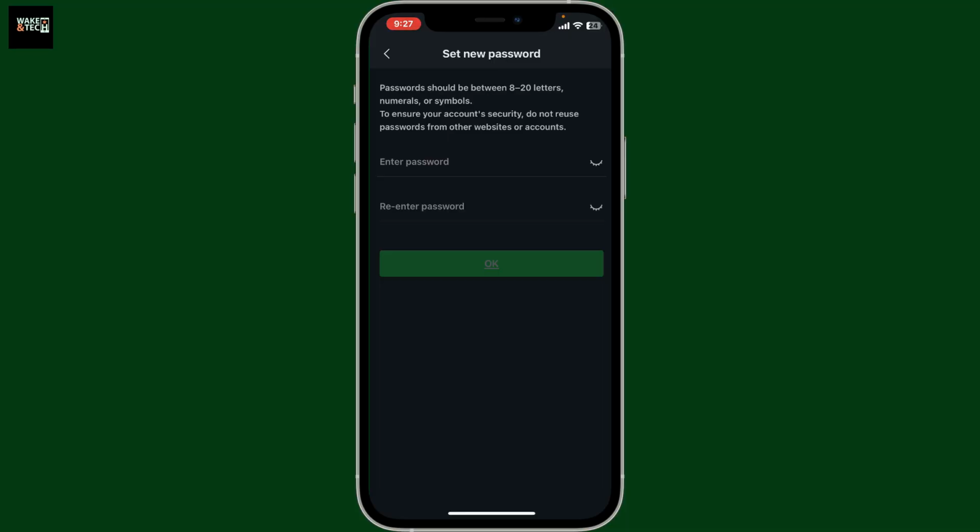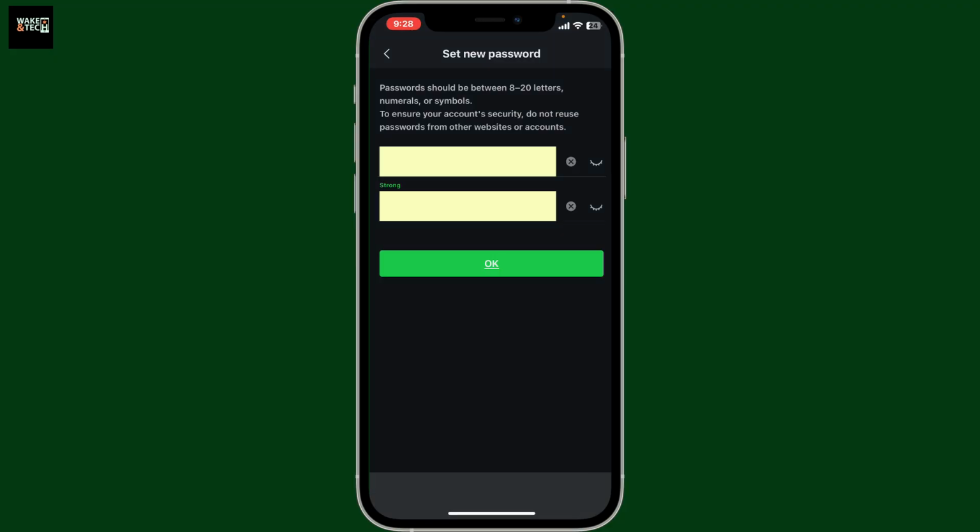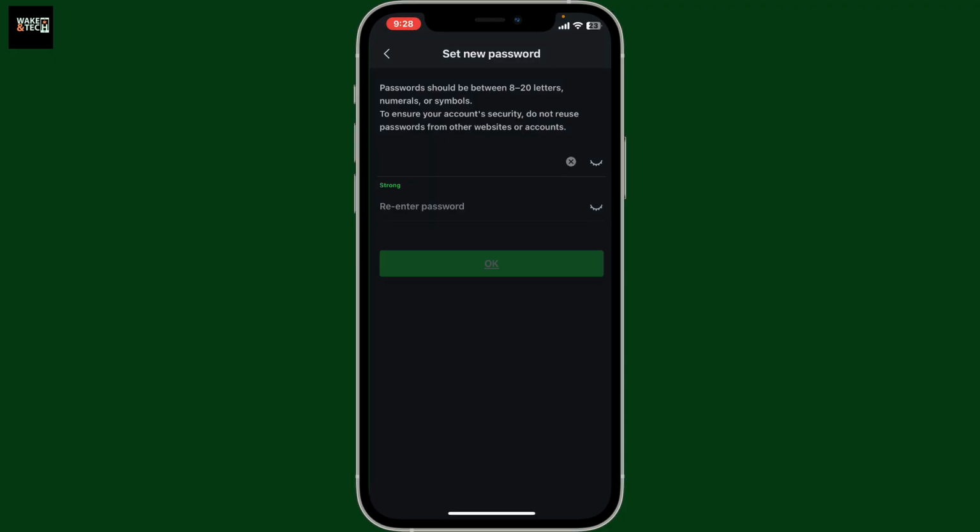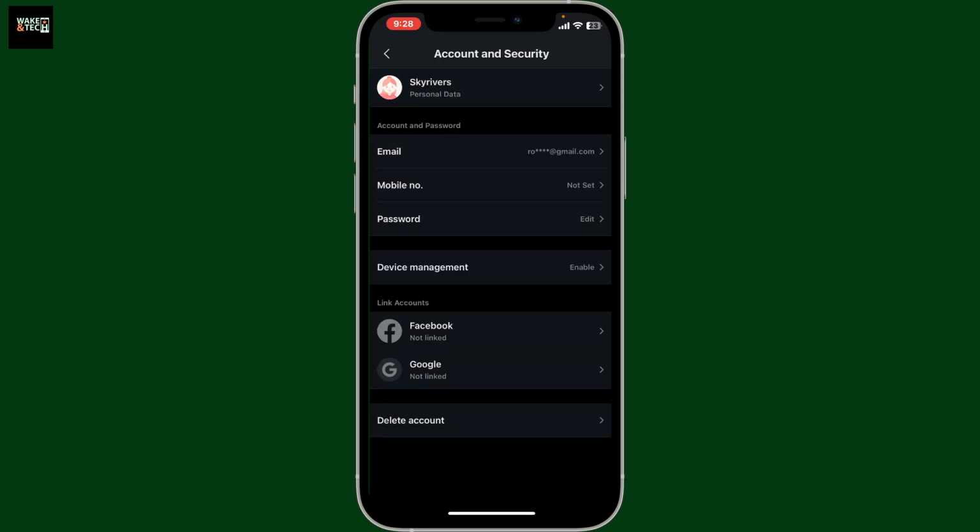After typing it down, you will then be taken to a next page from where you can set up a new password. Type down a password in the first tab. On the next field, re-enter the password once again and finally click on OK. Soon after you do that, you will be able to change your password on iQIYI.